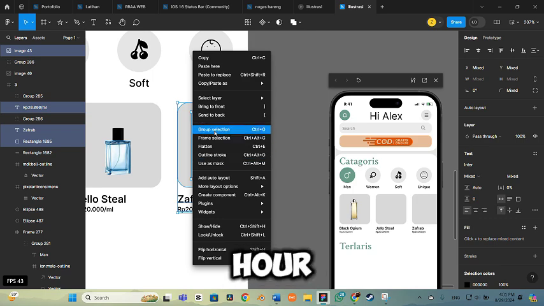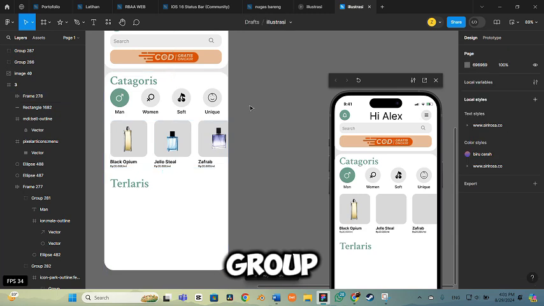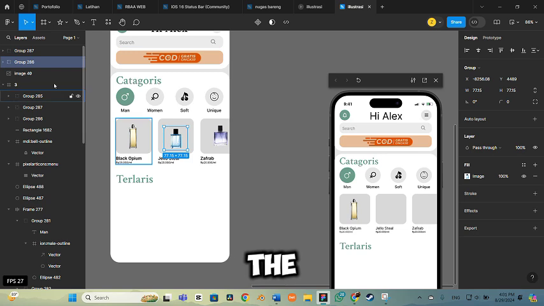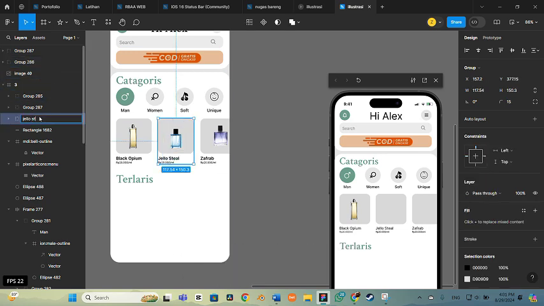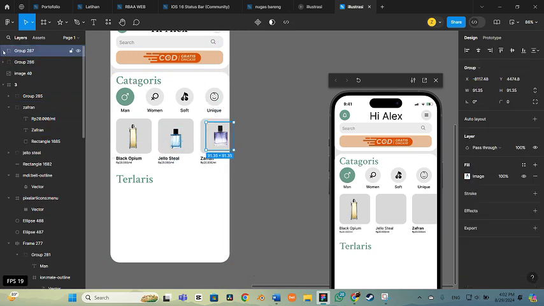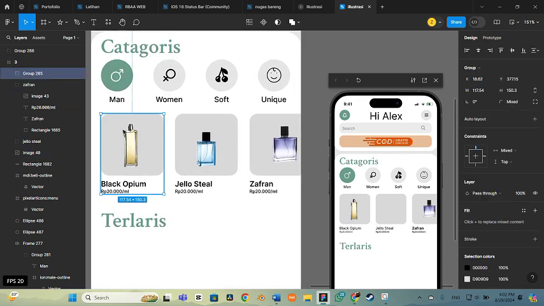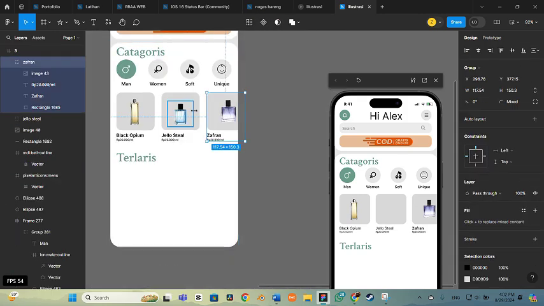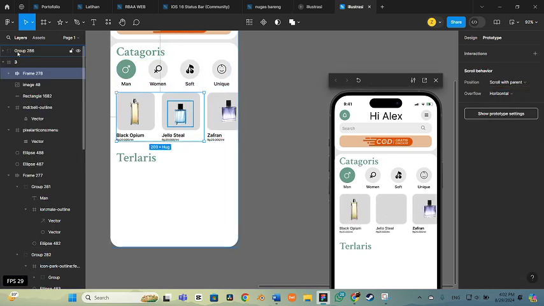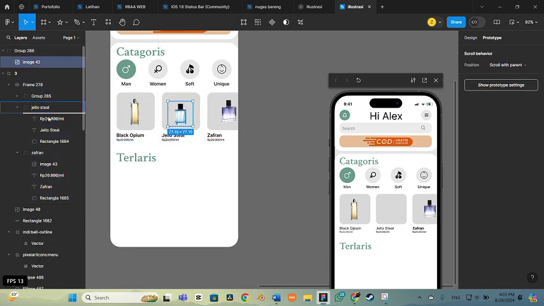Okay, we will make our product, the photo, the price and the name in the same group. We just right click and click on group selection, and after we group all of these shapes, we just select all the groups and press Shift A for auto layout, and this will make it easy for us to design these selected groups.